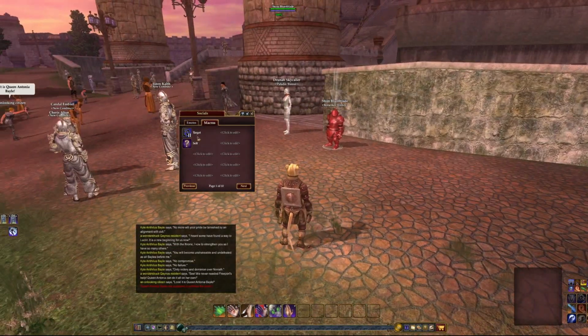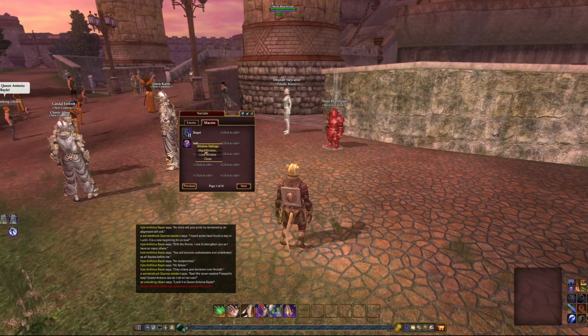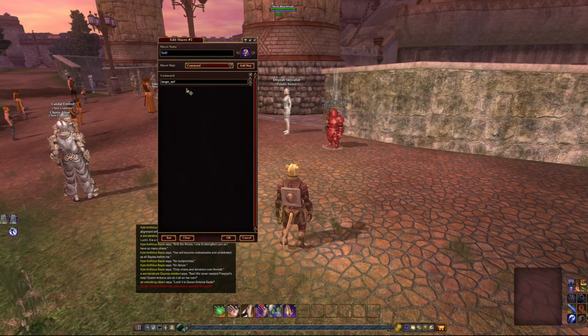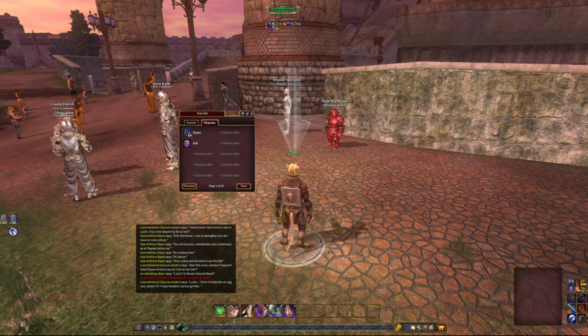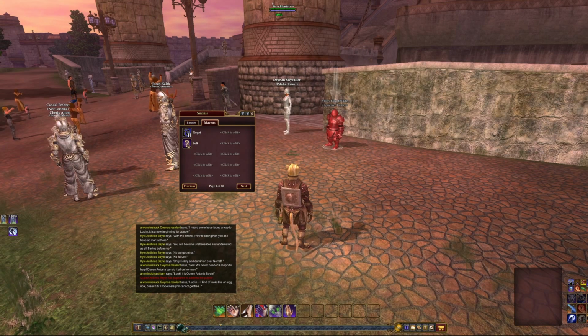Another useful target macro is creating one for yourself. So if you look at this macro that I made, it's just /target_self. I'll hit OK. So right now I'm on Stom. Click that, I'll target myself. You can see that I can target back and forth in between myself and Stom.